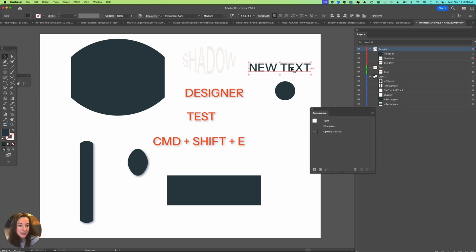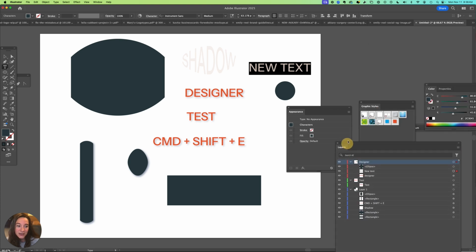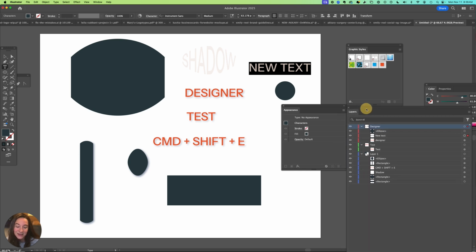And then, of course, you can still grab the appearance of any item that you've used the eyedropper tool from and drag it into a graphic style to make it repeatable, or drag it to another object or layer, so you can use all the same techniques in conjunction with that eyedropper tool. So just wanted to point out that that's still a tool that might be useful for you as well.